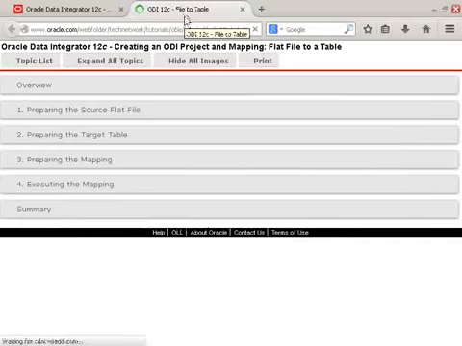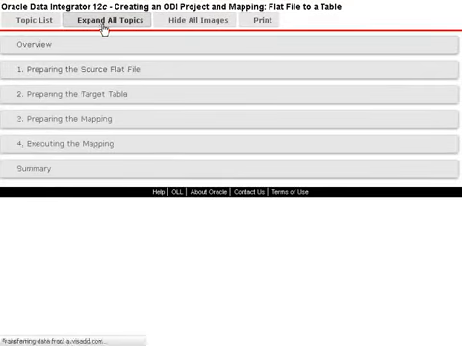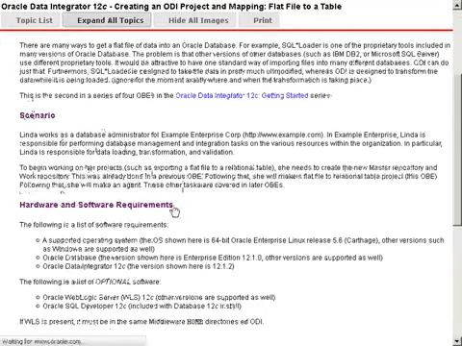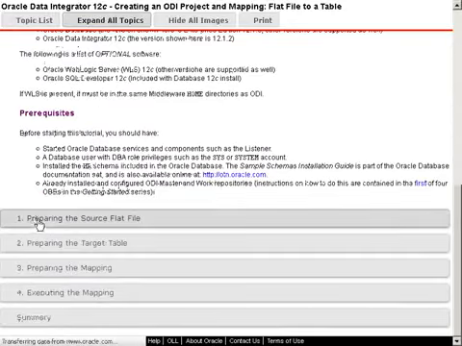In this window, we can see what type of thing we are doing. Just now whatever you did, same job: file to table. But here the example may be different. All these examples are given using the Linux operating system, whereas whatever I am doing is Windows based. If you go for expand all topics, what is it trying to do exactly? Introduction, scenario, hardware and software requirements, that is okay. Preparing a source flat file.